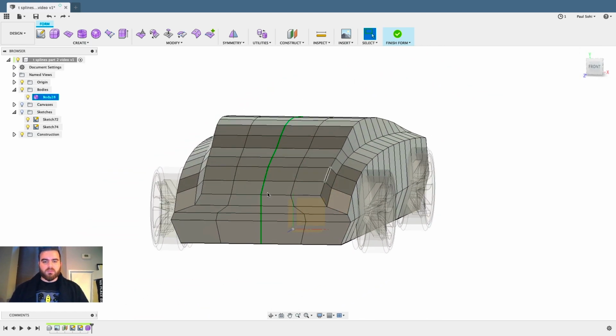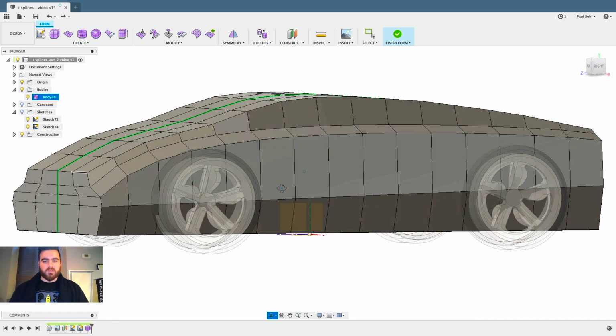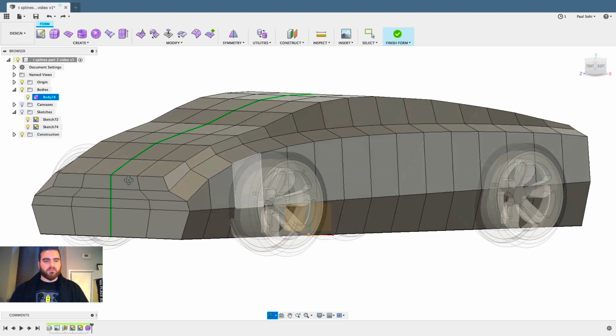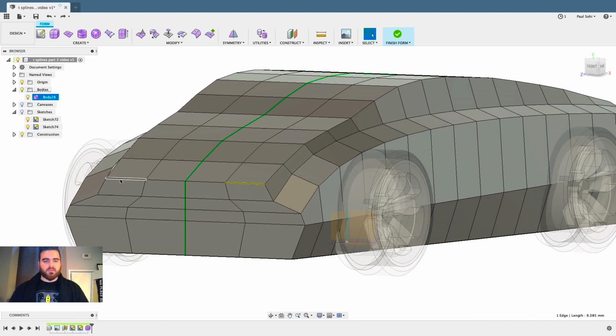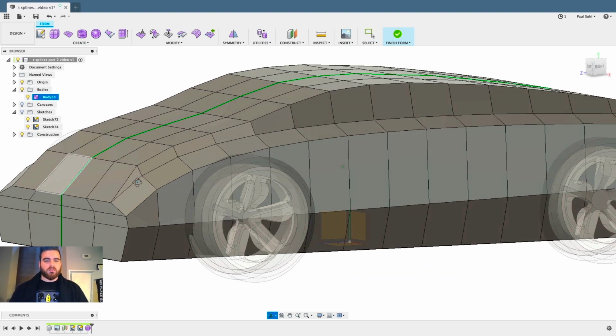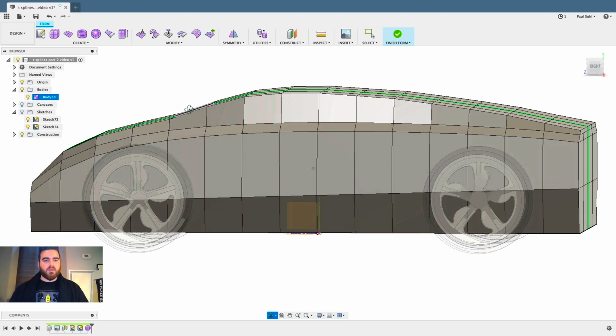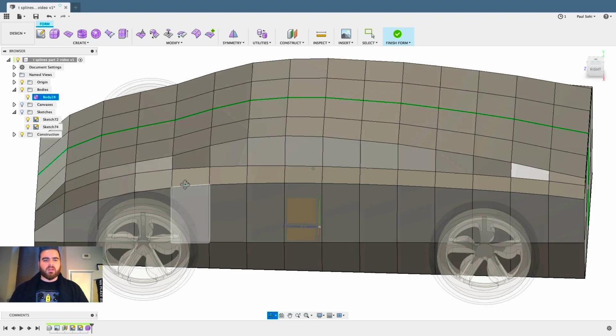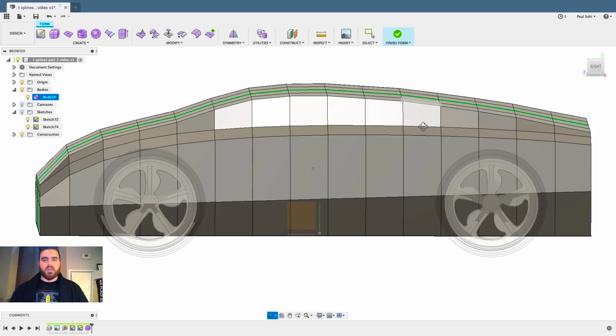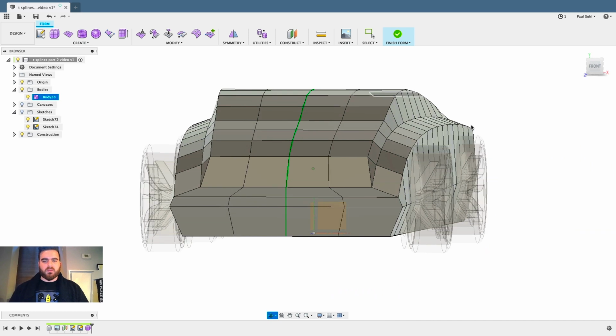So the first thing I want to do is tweak my profile a little bit. So it's way too flat on the front. And that's as simple as just double clicking on this edge and hitting delete, and that's going to bring that down. Now I'll worry about getting the form and the side profile right later on, but there's a couple things that I want to tweak here.